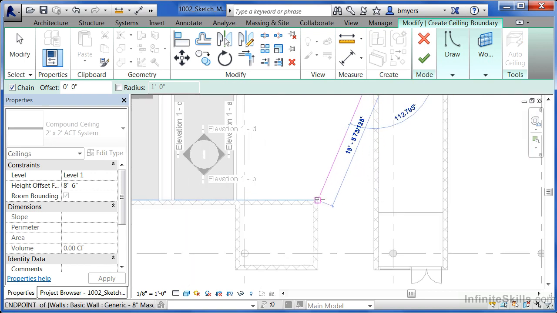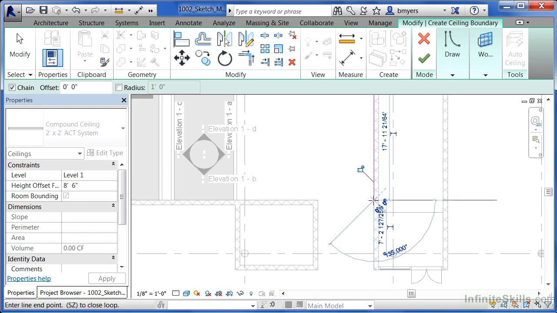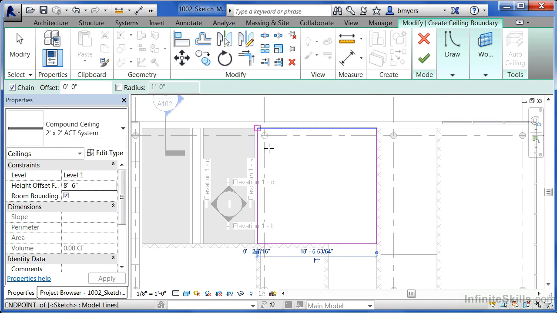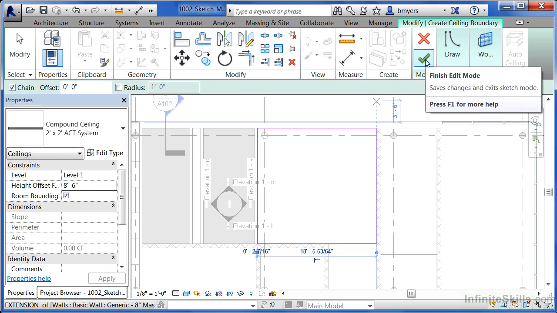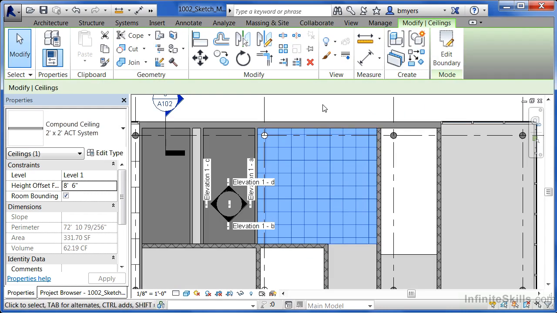One quick tip, if you move over here, just highlight over the intersection and move out, you'll get this dashed line. When you do that, you know that you're straight across from that wall. Move across, click, come back up, and click again. Now at the 8 foot 6 height, I'm going to have this 2x2 tile put in here, and click the big green check mark to finish that off.